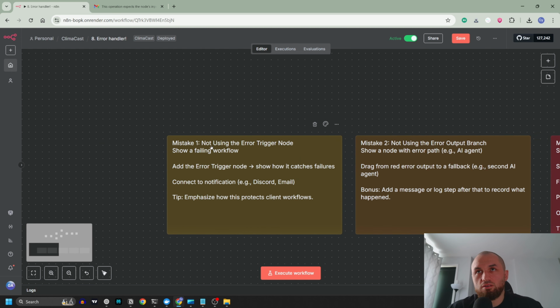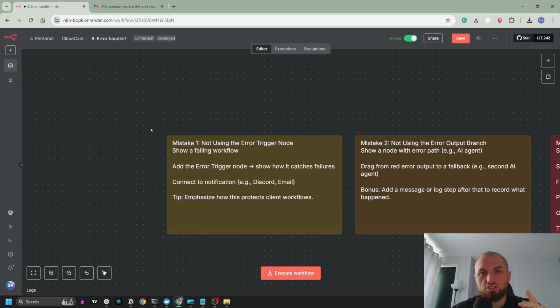Mistake 1. Not using the error trigger node, which shows the failing workflows, and we can connect it to notify us via email or Discord or Telegram, whatever you want, and you can protect yourself this way. Immediately you can see which workflow is giving the error. You can have the URL link of the workflow straight away from your phone. You can even go to the URL, change the thing that is not working, click retry, and straight away make the workflow work and everything is done.